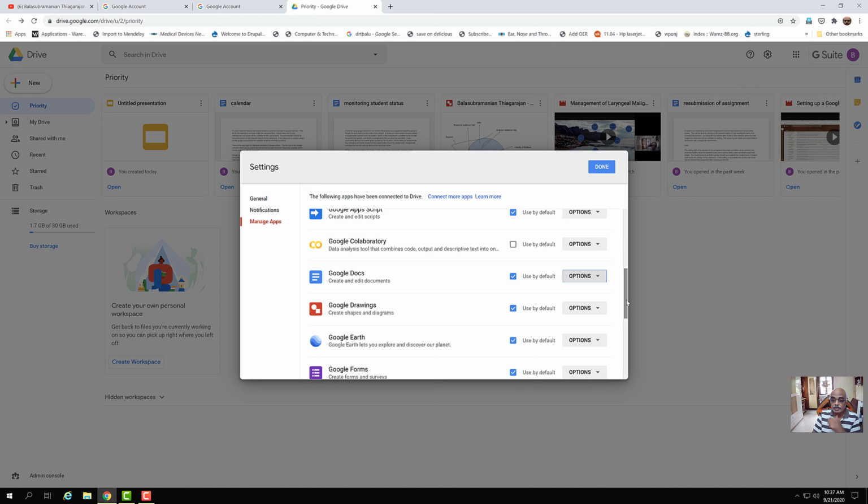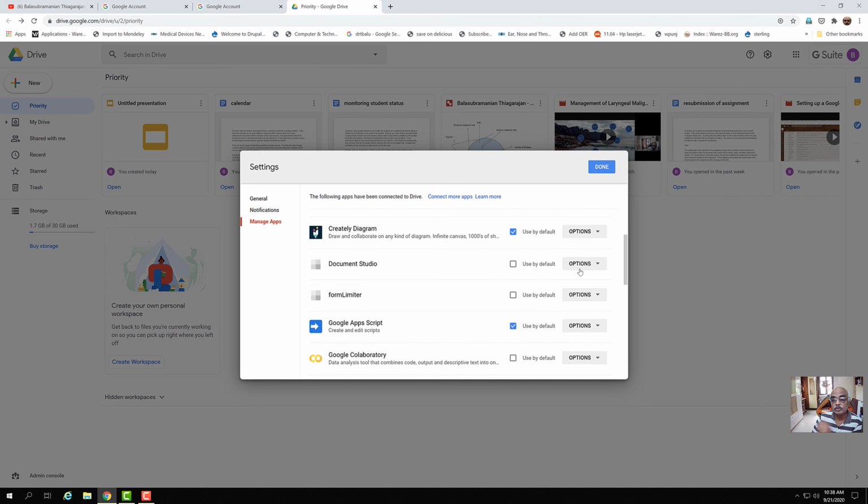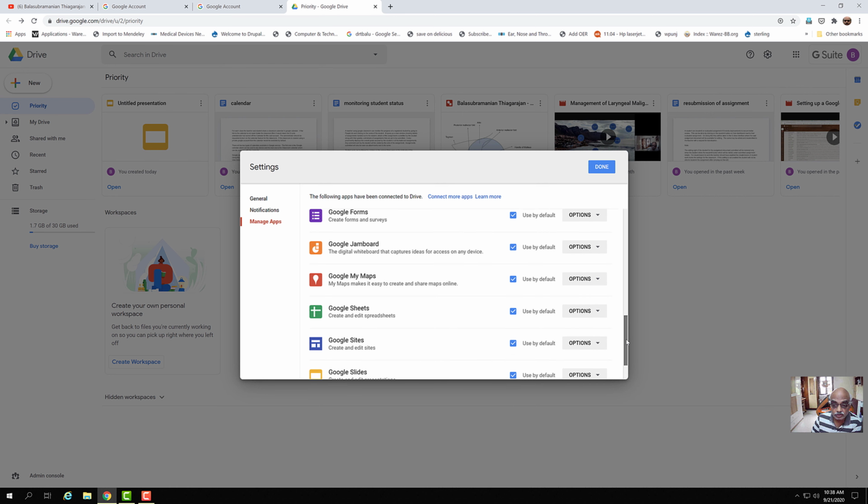Whereas third-party applications, for example, this wireframe is actually a third-party application. Certify EM is a third-party application, which means somebody else has developed the application and passed it on to the user to get integrated into the Google Drive. So for all the third-party applications, the product page can be viewed and the application can be connected or disconnected from the drive. For example, Document Studio is actually a third-party application. You can disconnect from the drive, whereas Google Docs is a tight integral part of the Google Drive. So it cannot be disabled. It can be only used by default.